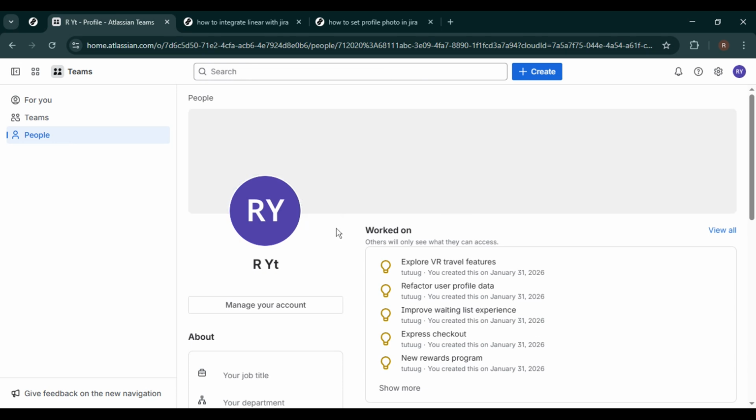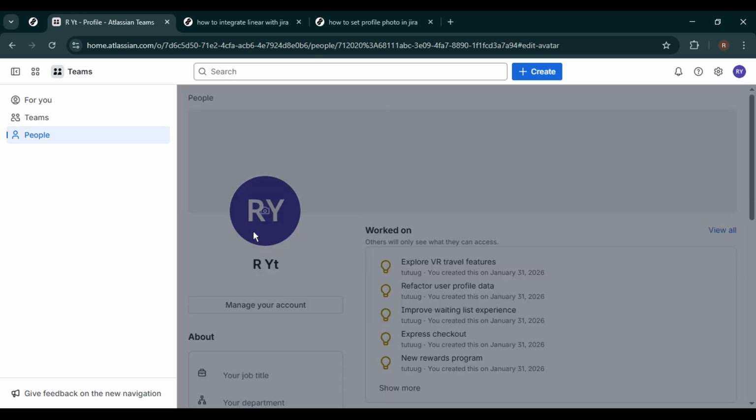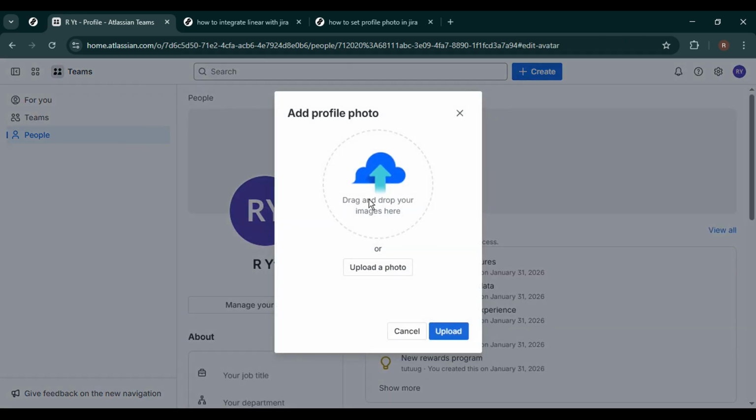Next, from this menu, click on your profile again. This will take you to your Atlassian profile page, which is where Jira manages your personal details, like your name, email, and profile photo. Jira uses a central Atlassian account, so any changes you make here can also reflect across other Atlassian tools, like Confluence or Bitbucket.